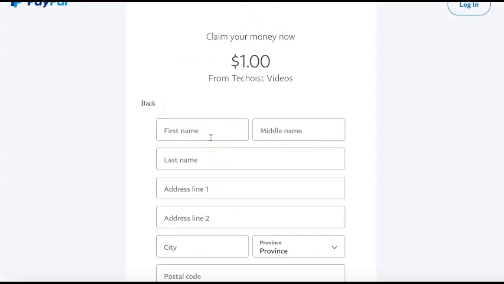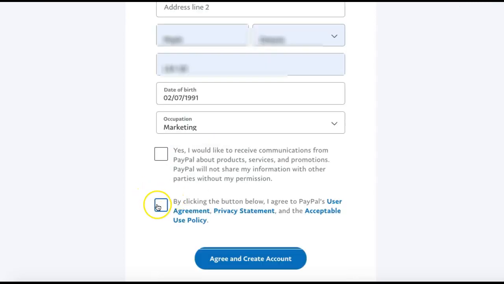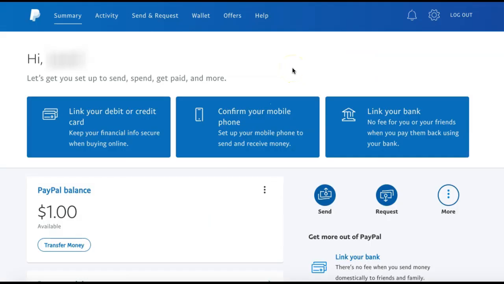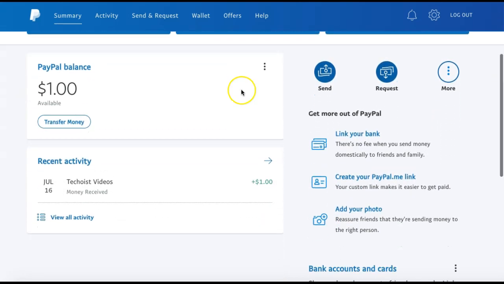Then enter your personal information for the account and select the checkbox to agree to PayPal's terms and conditions. Once you have all these details entered, select Agree and create account. You'll then be brought to your PayPal account page where you can see that our PayPal balance is at $1 because we received a money transfer from Techoist videos.